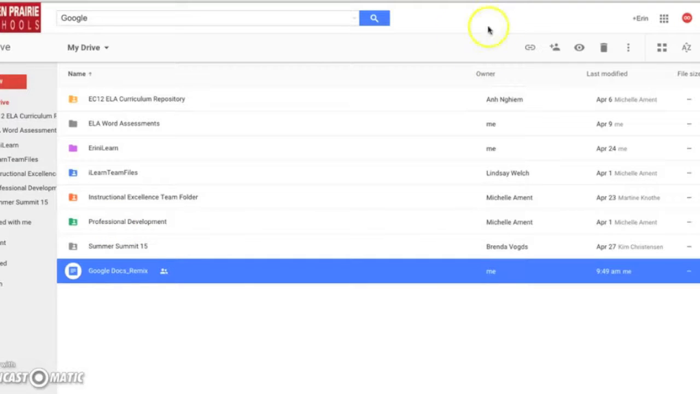If you have any other questions regarding the new Google Drive interface, please don't hesitate to let our iLearn specialist know. But now I'm going to transfer to my iPad, and I'm going to AirServe in so that you can see what Google Docs looks like on an iPad and from a student perspective.